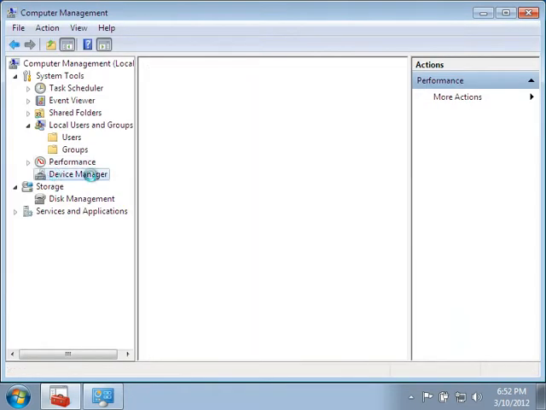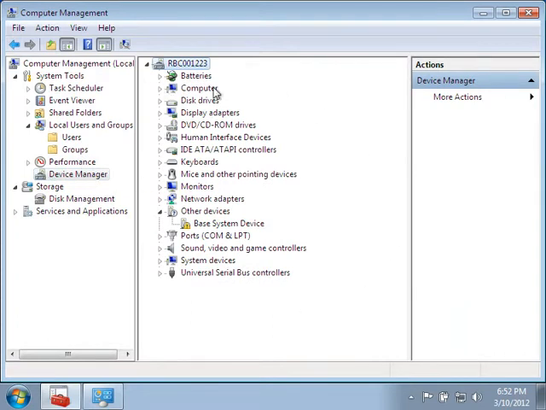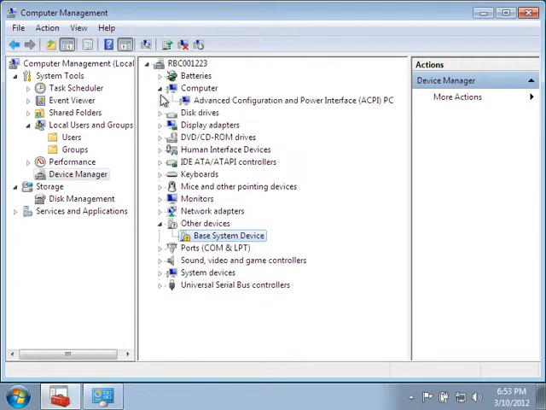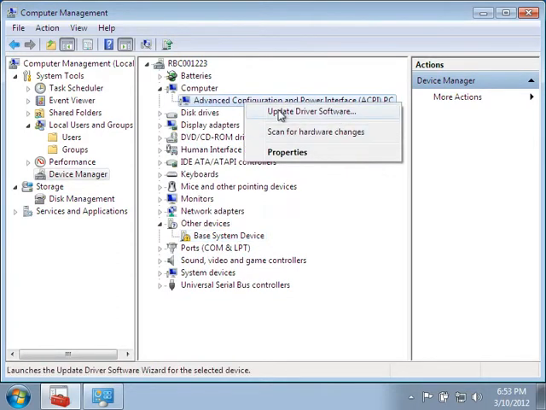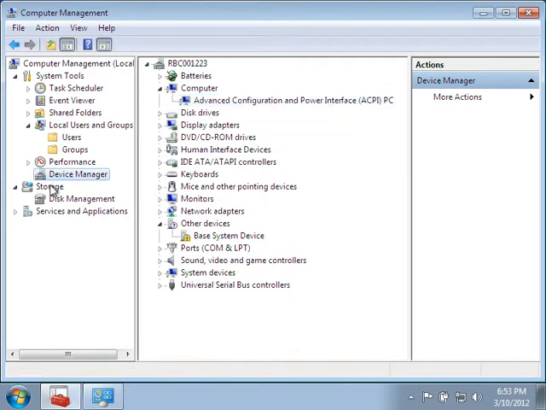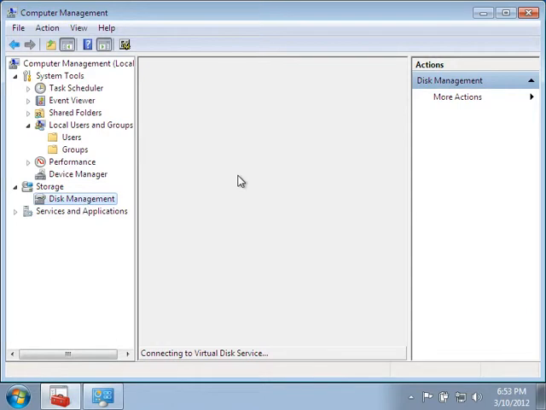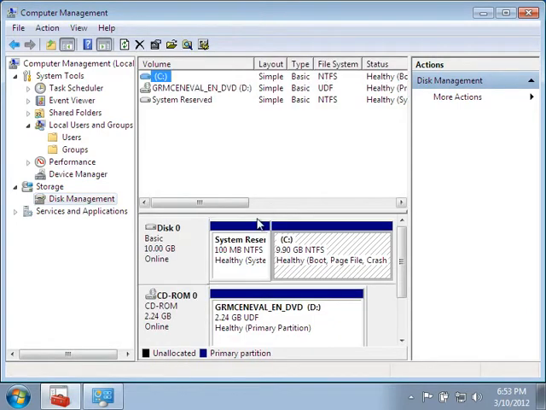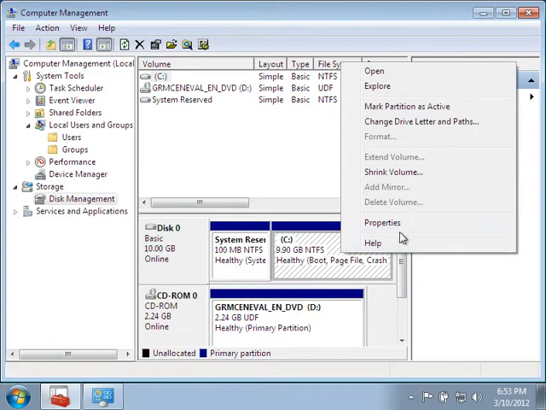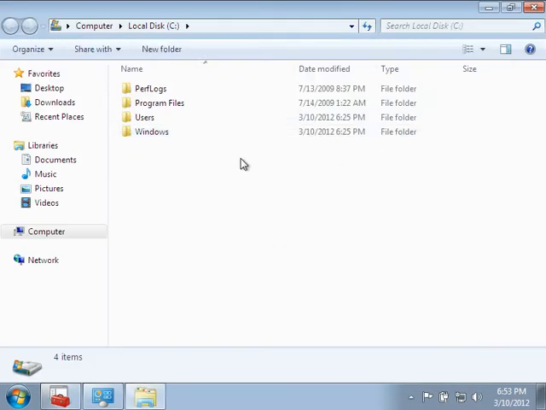Device Manager. This is the Device Manager snap-in that we all know and love. As you can see, this base system device is not installed. I have no idea what that is. For drivers, on Computer, you can right click here, scan for hardware, update drivers, that kind of stuff. We go into Storage, we have Disk Management. Again, Disk Management allows us to manage this. As you can see here, we have Manage, Shrink Volume, Properties, Explore. We can open it to go look at it.